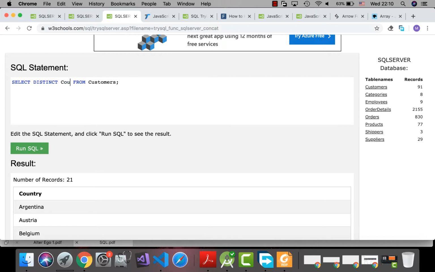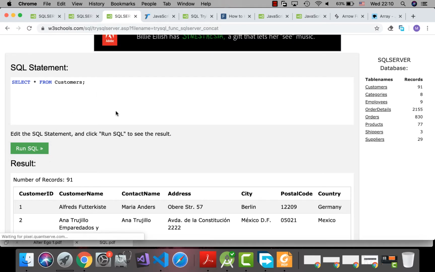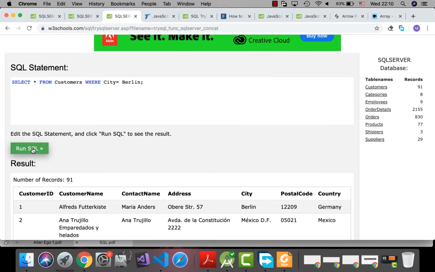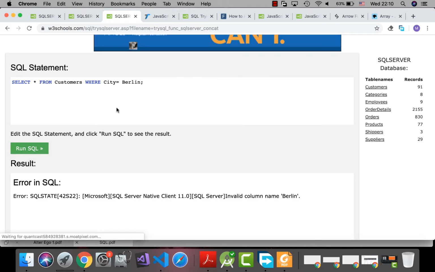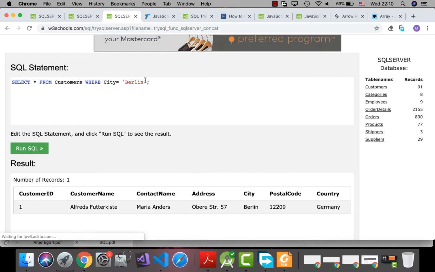Let's get all columns again. I want, for example, all customers where the city is Berlin. That creates an error because Berlin is text and text should be enclosed in single quotes. So that would give us only one customer residing in Berlin.